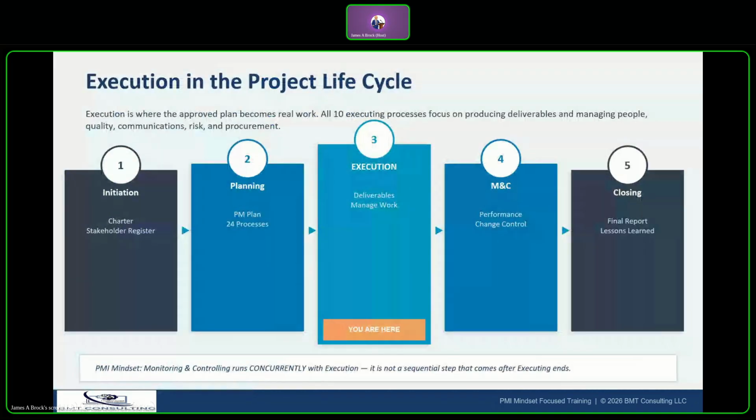Execution, as you can see, is phase 3 in the project life cycle. It's where we take the approved project management plan and actually do the work. Notice where you're at with the marker on the slide deck. There are two critical points here. Execution is the phase where project resources are most heavily consumed: more budget is spent, more people are working, and more decisions are made during execution than in any other phase. The next one is that monitoring and controlling does not come after execution. It runs concurrently throughout execution and all the other phases. Your job is constantly tracking performance while managing project work.